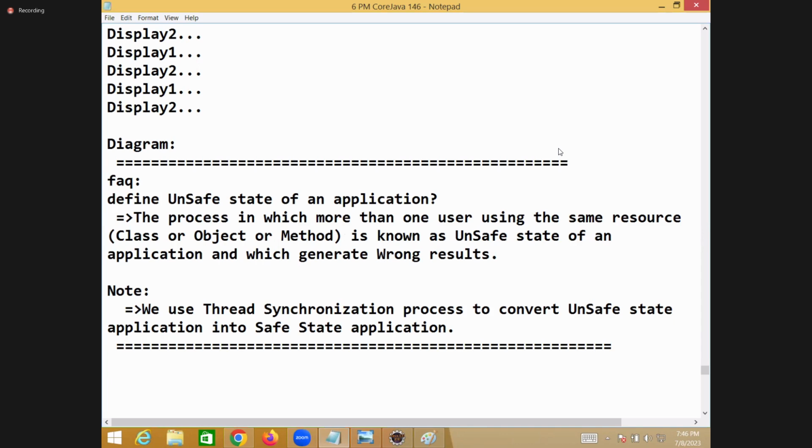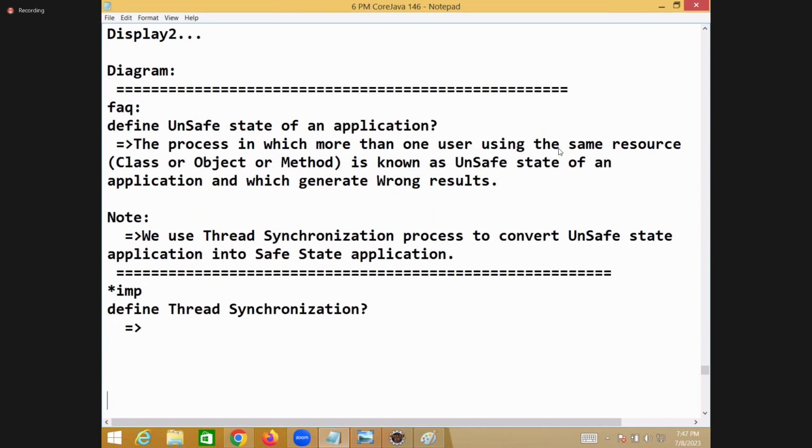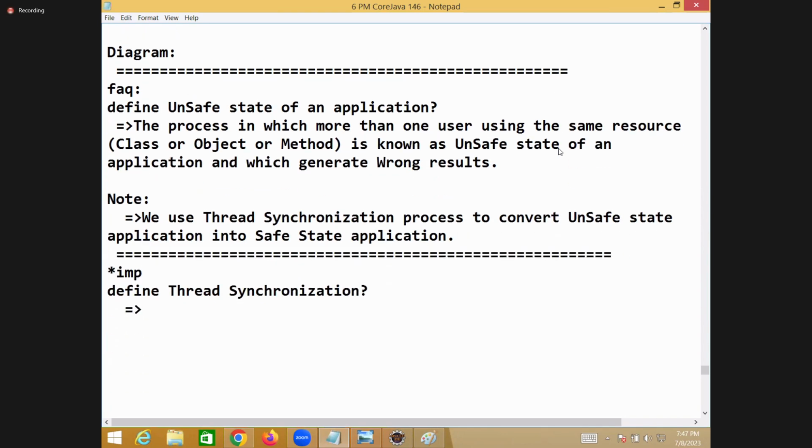Now comes, sir, what is this thread synchronization? Here synchronization means the users can use one after the other. Internally, of course, one after the other only, some locking process we must do. The process in which the threads are executed in order, order meaning one after the other, we call it thread synchronization.